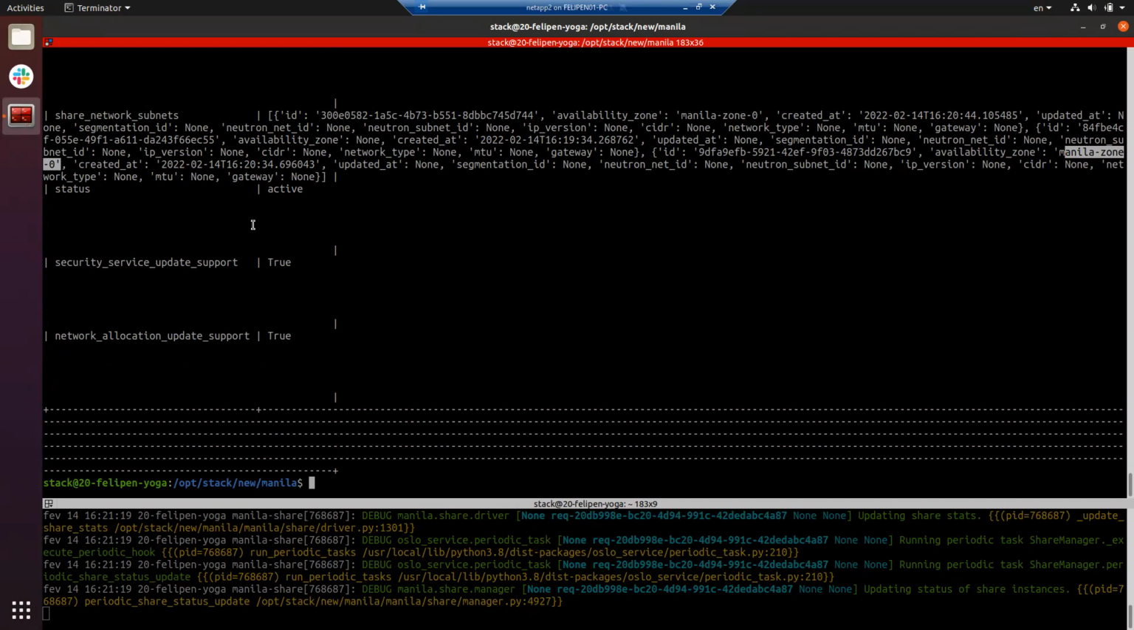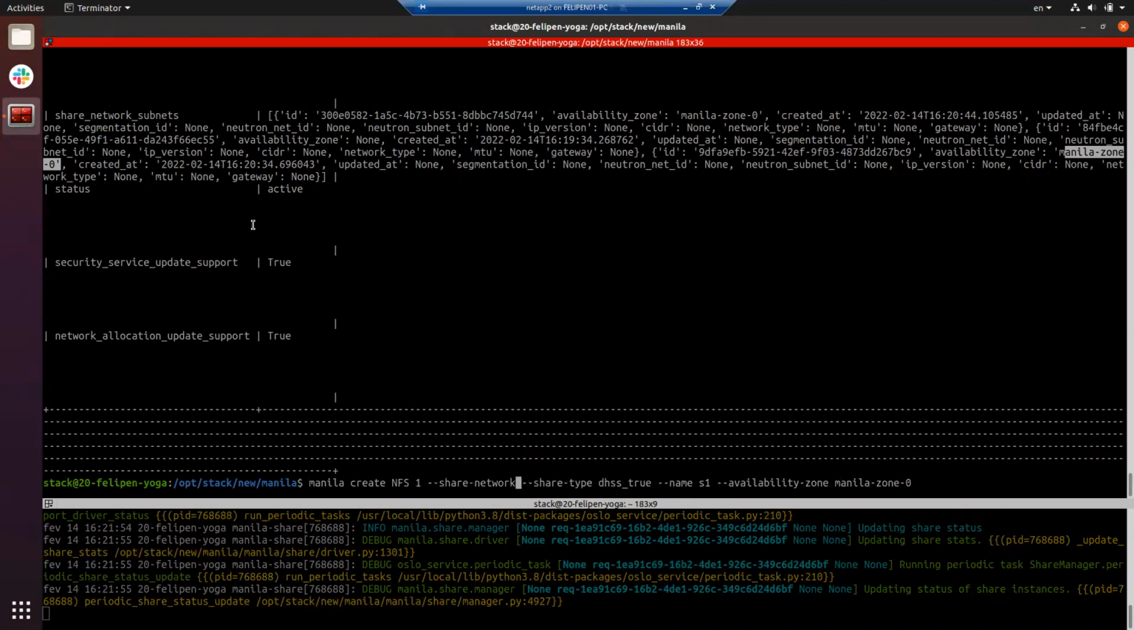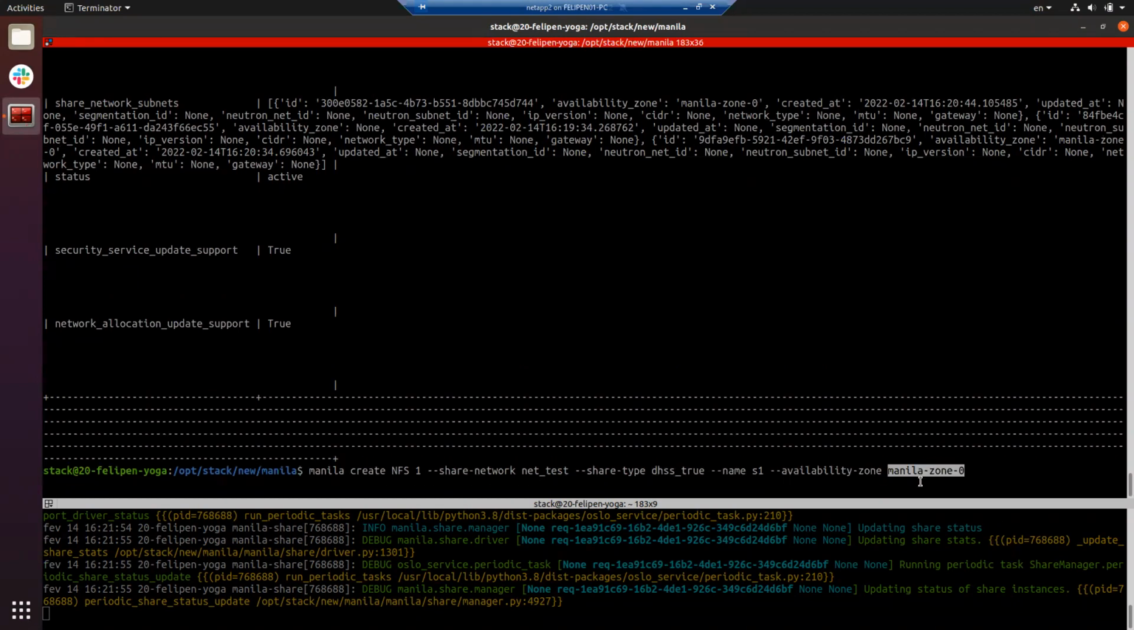So now I can create a share in this zone using the driver handling share server. It will be using 2 subnets to set up the server. So I use create, and the name of the network is net test. Share type with driver handles share servers true, the name is S1, and availability zone is Manila Zone 0, just to make sure that the share will be added in this availability zone. So I will be creating this.